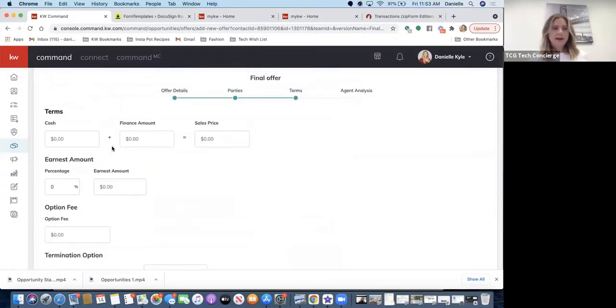Okay, so cash amount and finance amount. I'm going to put, and my finance amount is going to be, okay. Notice I typed in the cash amount, I typed in the finance amount, and the sales price calculated on its own. That's the only way it works. You can't do that backwards and type in the sales price first. So just so you know.